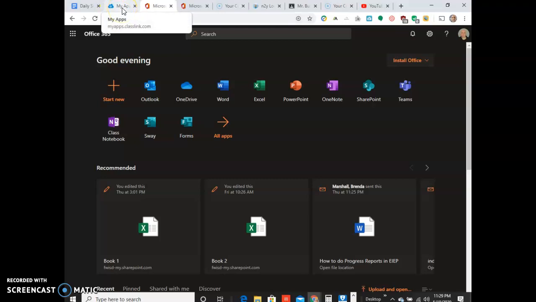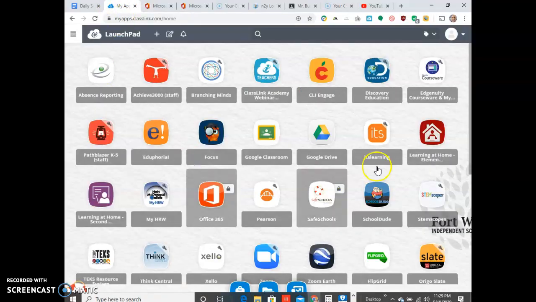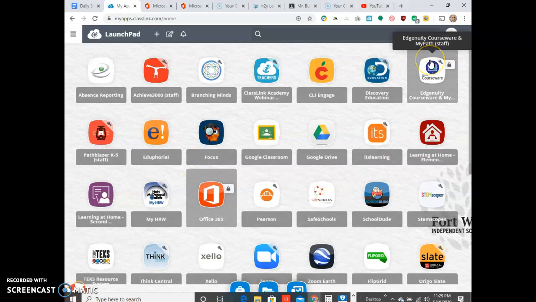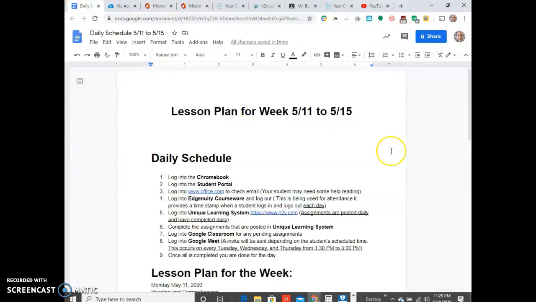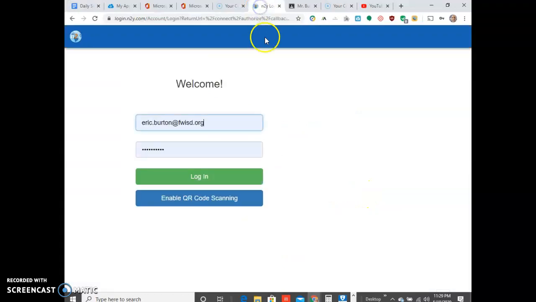Second thing that you're going to do, you're going to go back to My Apps and go to Edgenuity Courseware. You're going to click Count to 10 and log out of Edgenuity Courseware, and that way you get your attendance done. Then you're going to go over to Unique Learning System.